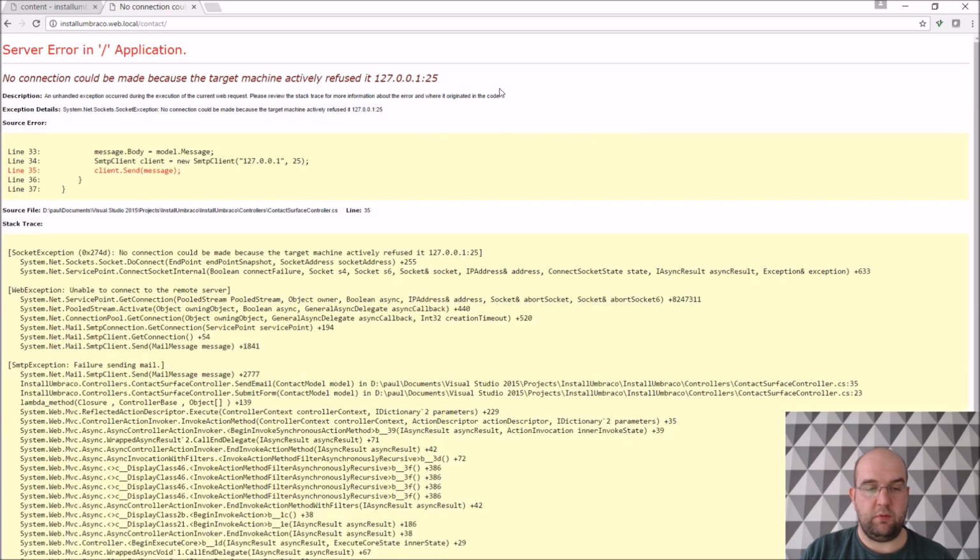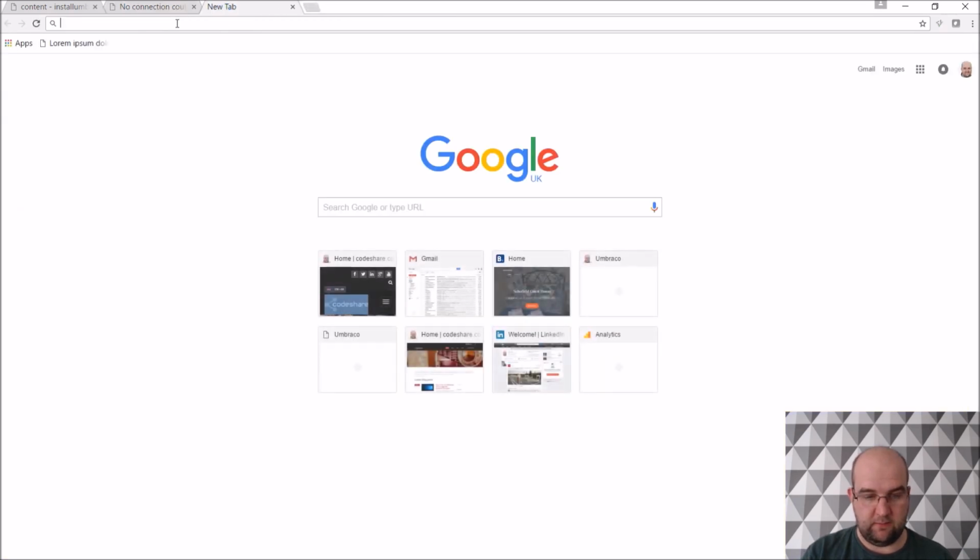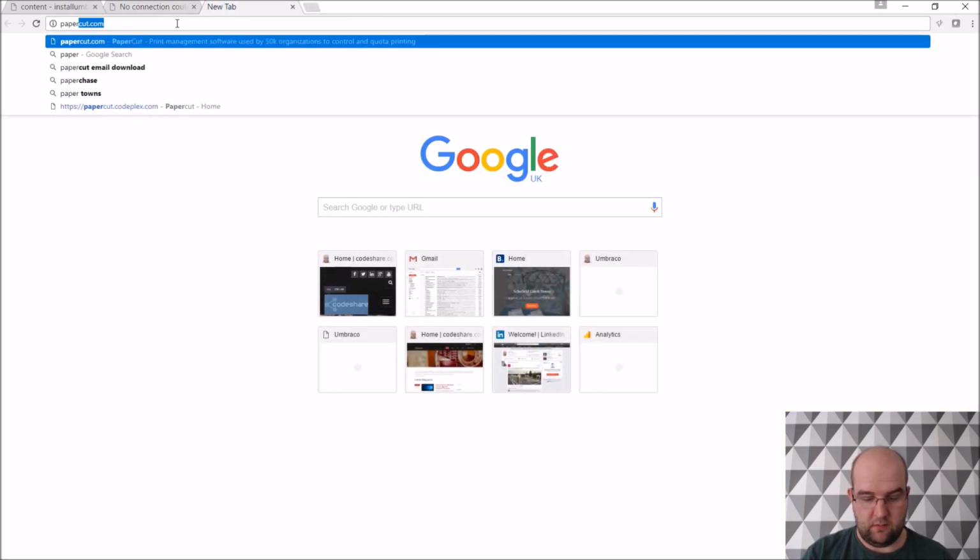No connection could be made. So we've got this error now because it doesn't like going through 127.0.0.1. So this is where a tool called Papercut comes in. And you can find that on Codeplex. I think it's papercut.codeplex.com.